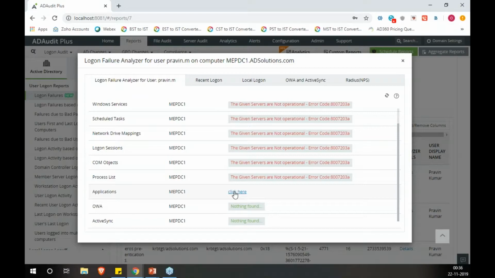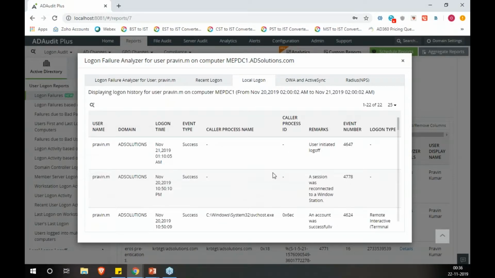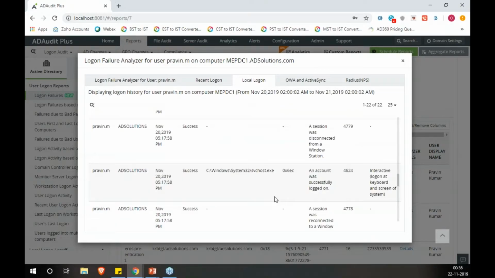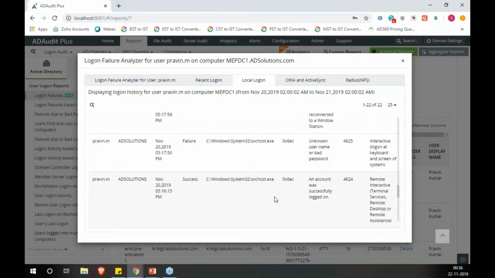Most of you guys will have the workstation add-on within the product. If you have configured that workstation within the product, when you click the button over here, the product is going to track the local logons that happen on that particular workstation, and it's going to tell you which process triggered that failure as well. So it will be very helpful for you guys to track which process is triggering that authentication failure. Okay, so that's all with the account login analyzer.